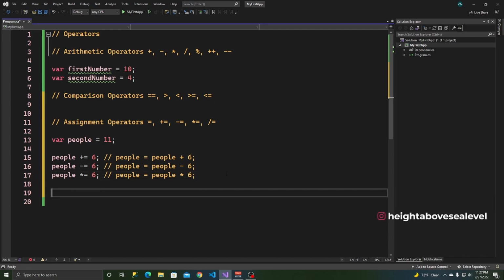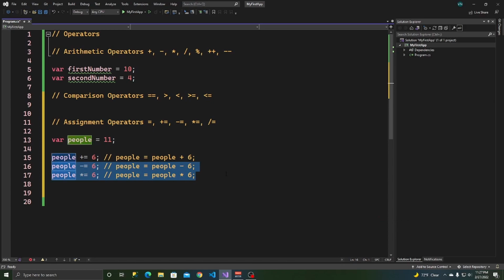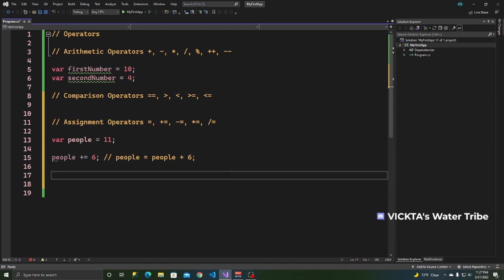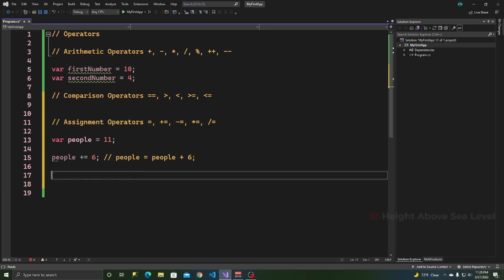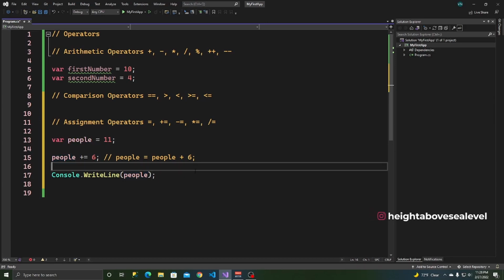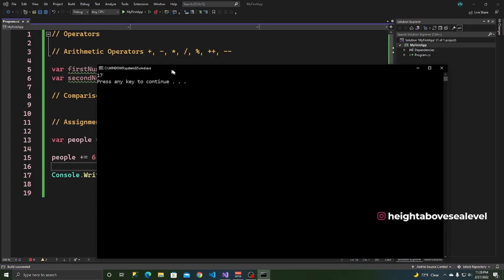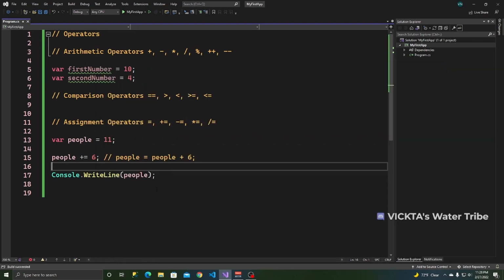So let me delete these two. Right now, at this point, people is 11. But at this point, people equals 11 plus 6. And if you write that on the console, let's write people. This should give me 17. So Control and F5. As you can see, 17.